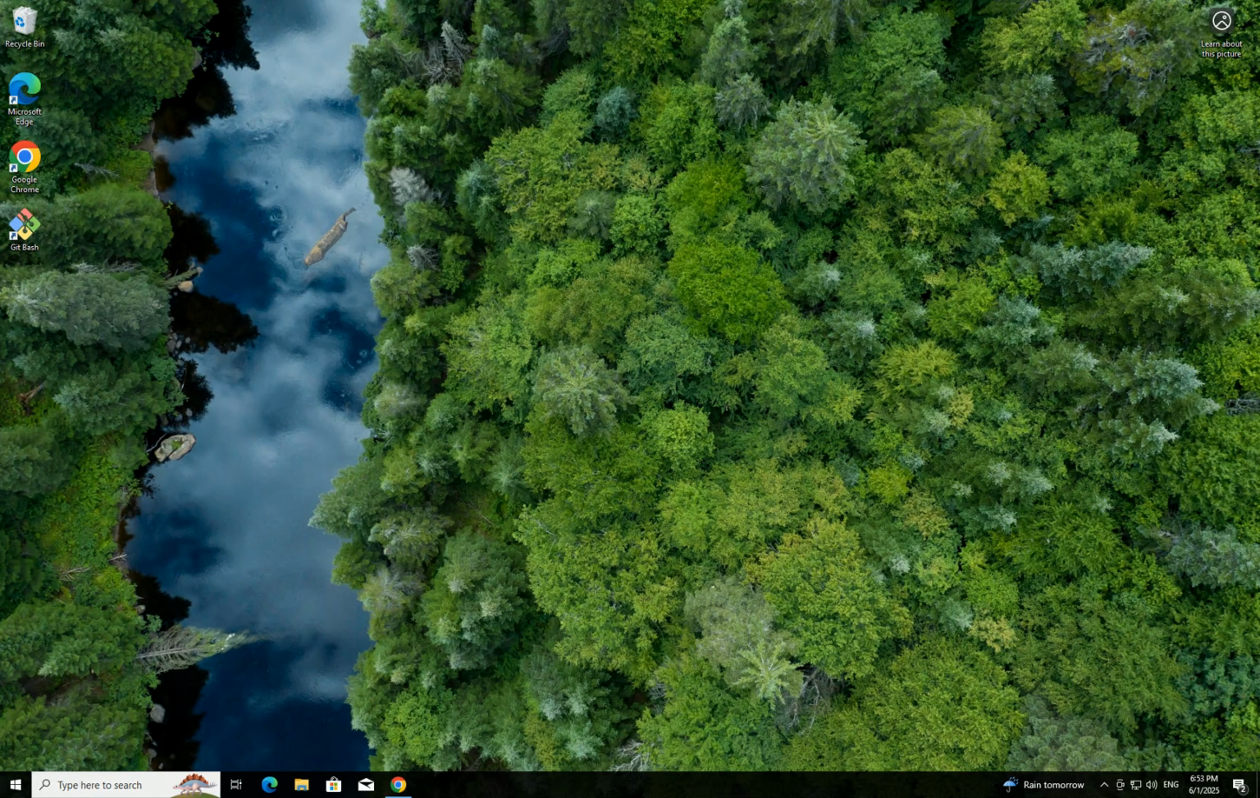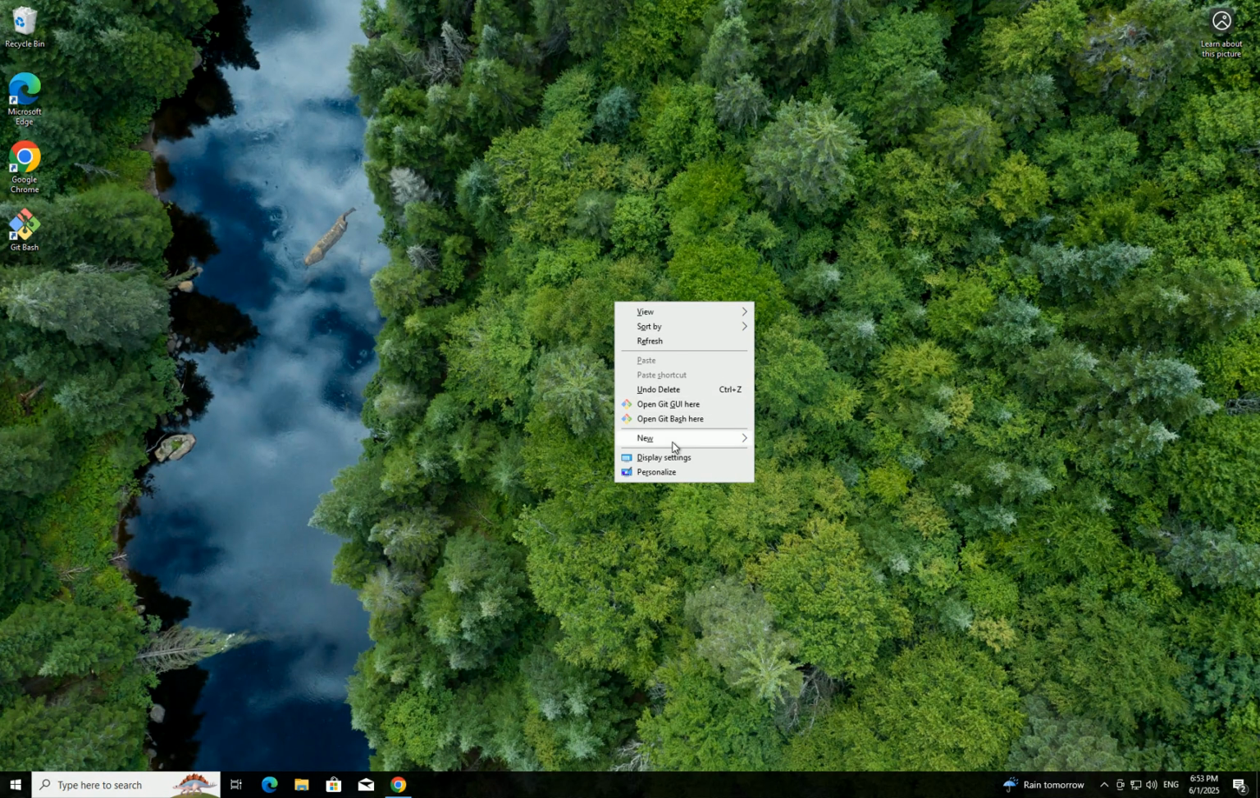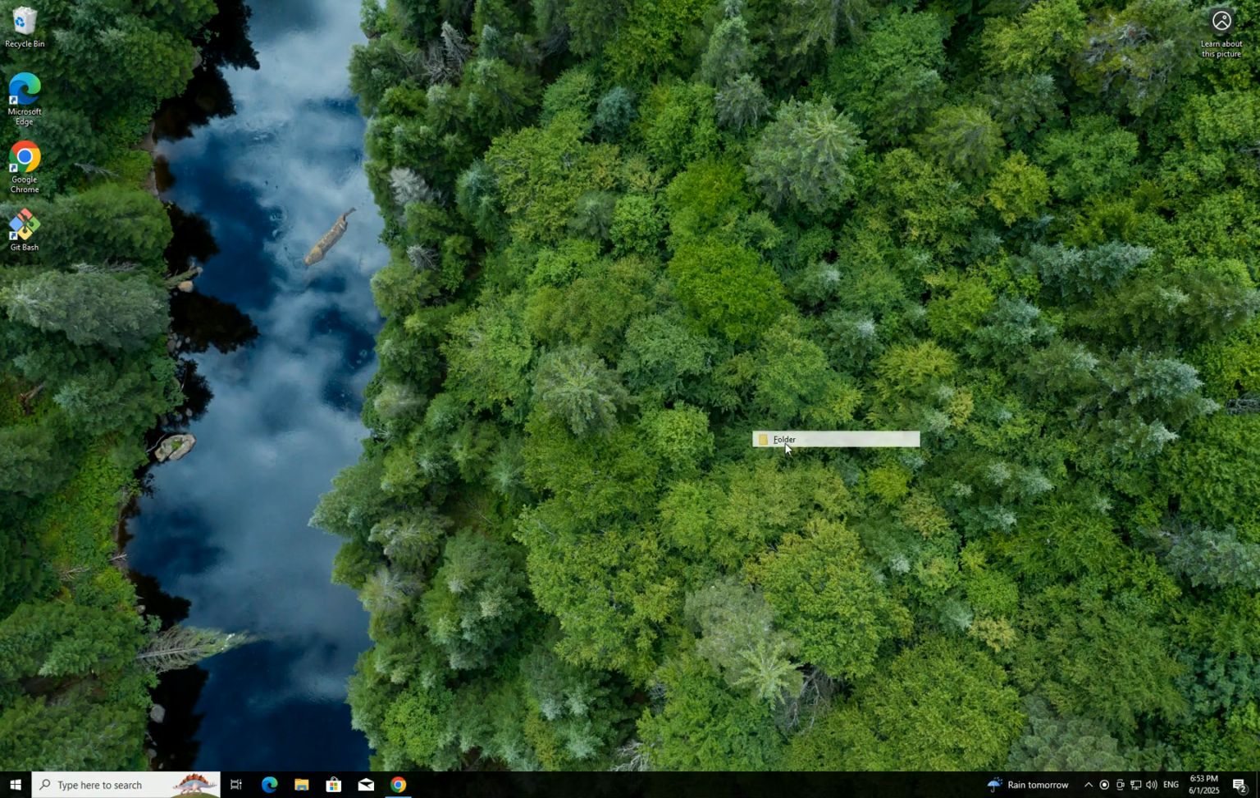So the first thing we need is a project, right? Any project that we want to push to our GitHub account. For this demonstration I created a new folder, and that will serve as our working directory. Let's call it the ecom project.